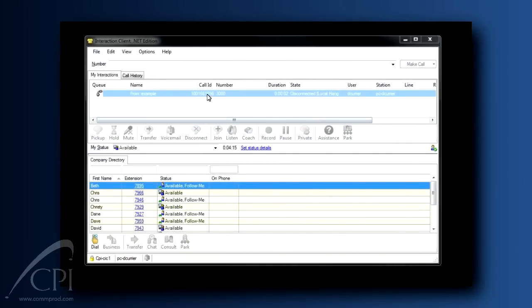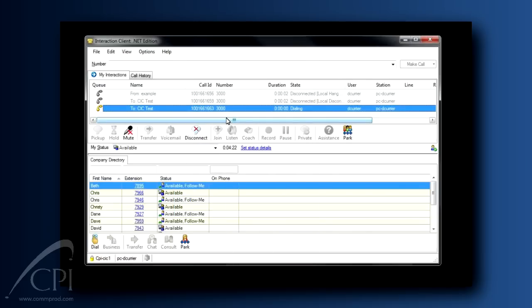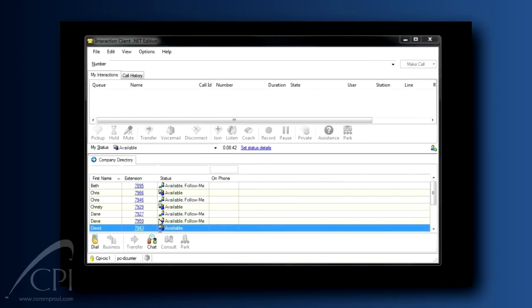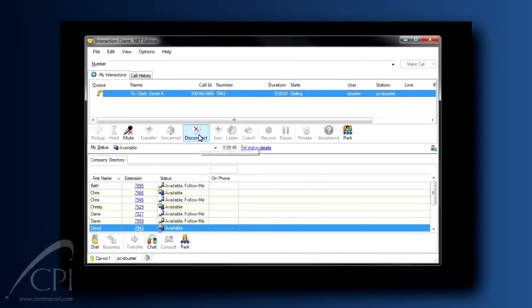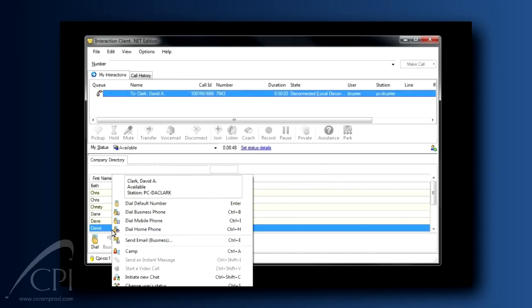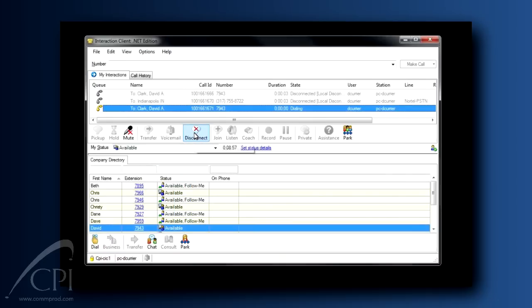In the My Interactions tab, you can double-click a recently disconnected call to call the number back, or you can right-click the entry and then click Callback to place your call. In the company directory, as we discussed in the directories video, you can click a number to dial it, or you can right-click on an entry and then select the specific number you want to dial. You can also double-click an entry to dial its default number. Never again are you going to have to remember a phone number for someone you want to call.